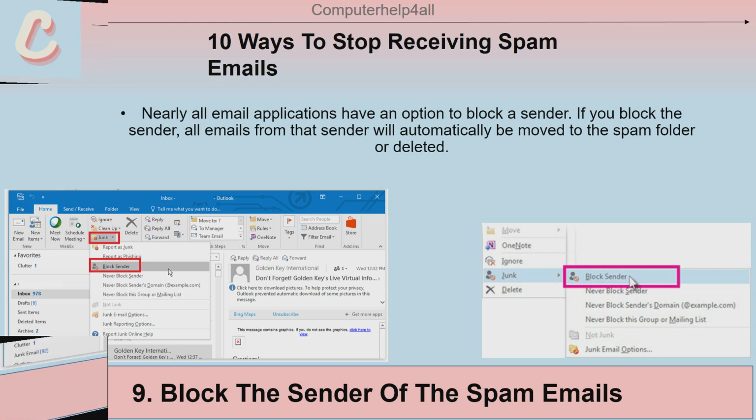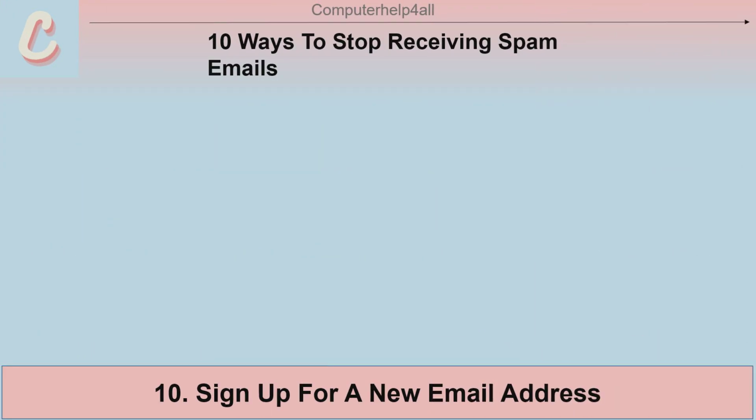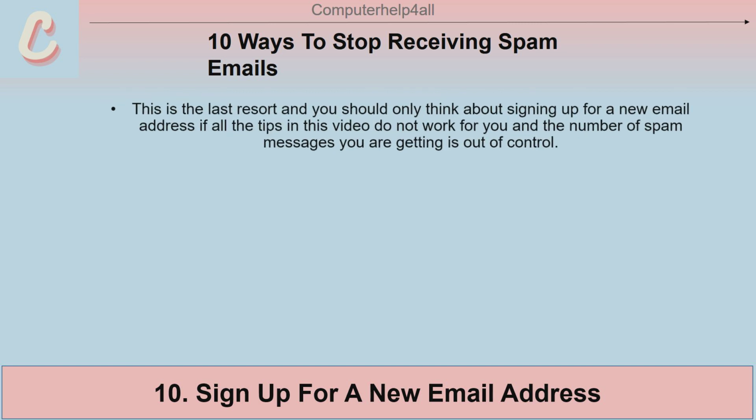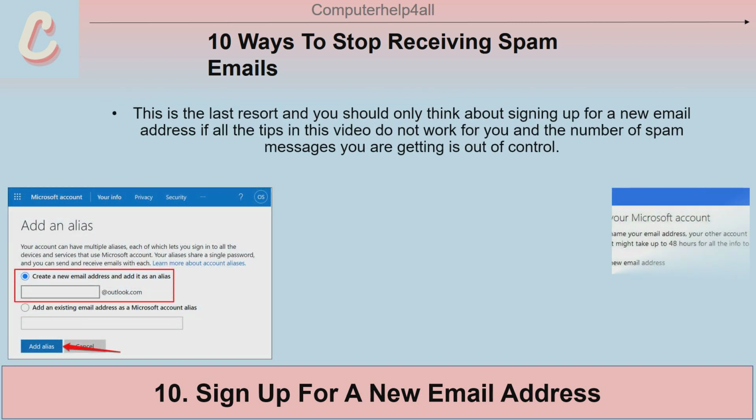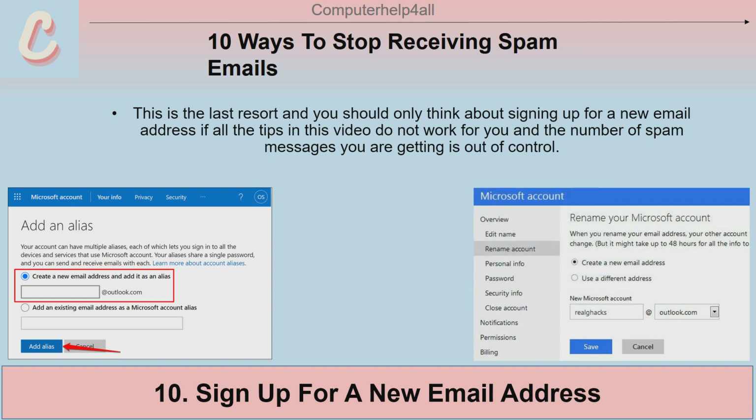This is the last resort, and you should only think about signing up for a new email address if all the tips in this video do not work for you and the number of spam messages you are getting is out of control. If you sign up for a new email address and stop using your old one, all of your senders will need to know your new email address so that they send the message to the new address, not the old one. A new email address may be the only way to stop receiving spam email messages if it is persistent and severe.